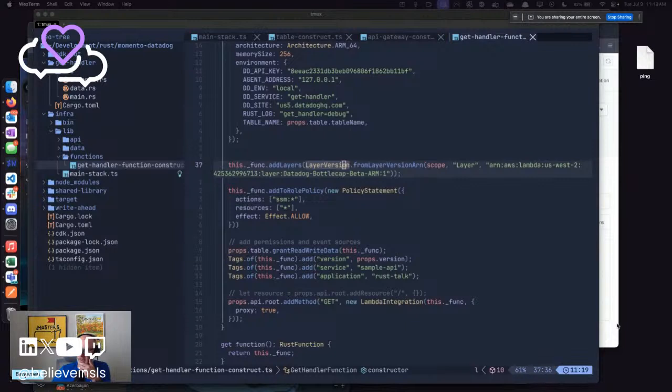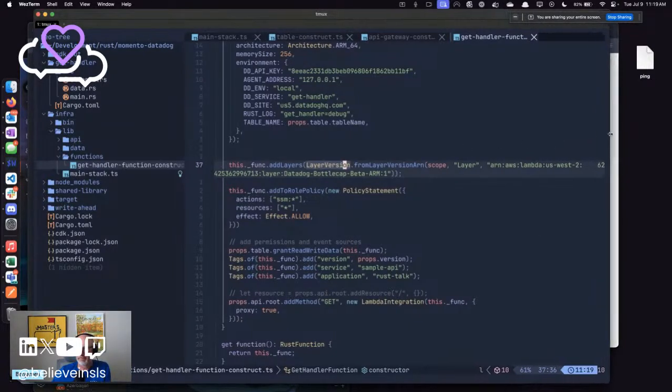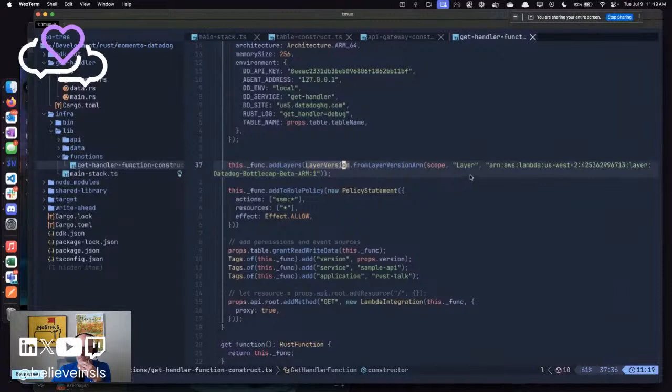All right, so looking here, here's our Lambda layer, which is based on, like I said, the bottle cap beta that Datadog is working on. And then adding in a couple of Datadog pieces for version, service, and application. And then I'm just adding a Lambda integration, just a proxy integration.